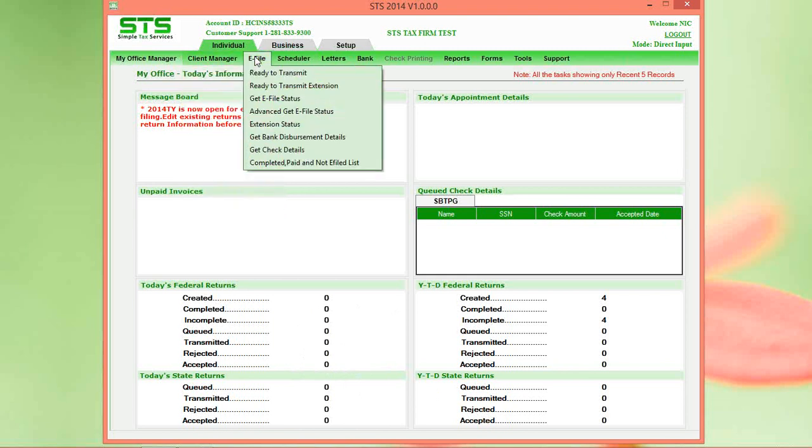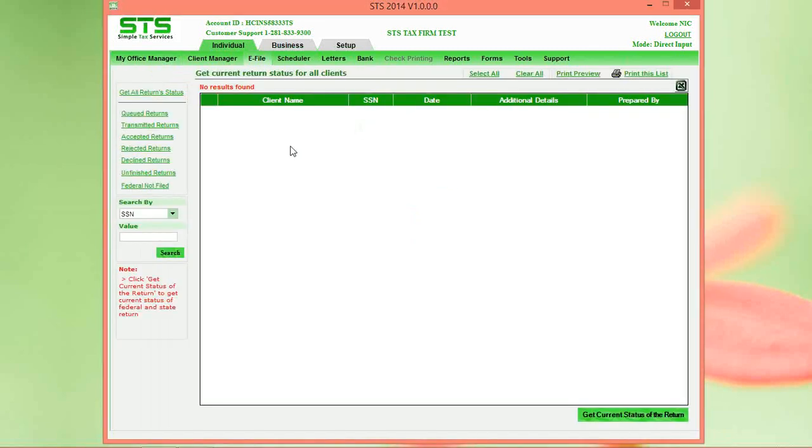We'll scroll over to the next tab, which is e-file. We have our ready to transmit and extension links here. You can also get any of your e-file statuses located here. Of course, I don't have any returns in here, but you would see them, select them if you want, and then get current status of the returns.